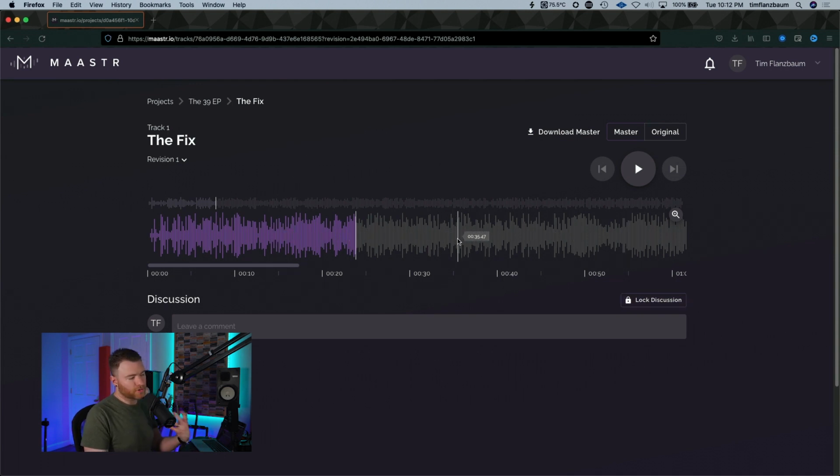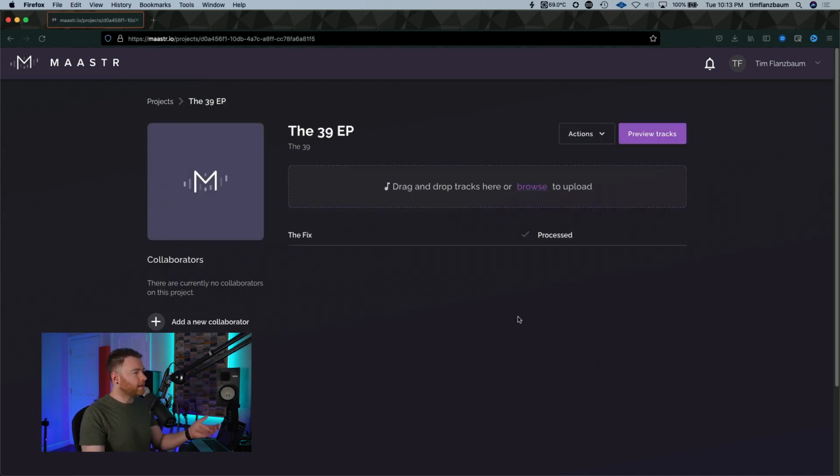Within the waveform, you can also navigate to different areas of your song, or if you have multiple songs, you can flip through them with the forward and back buttons here, but because we only did one, it's not giving me that option. I'm going to go back to their EP, and now we can see here's the song, here's the project name, and it has been processed.